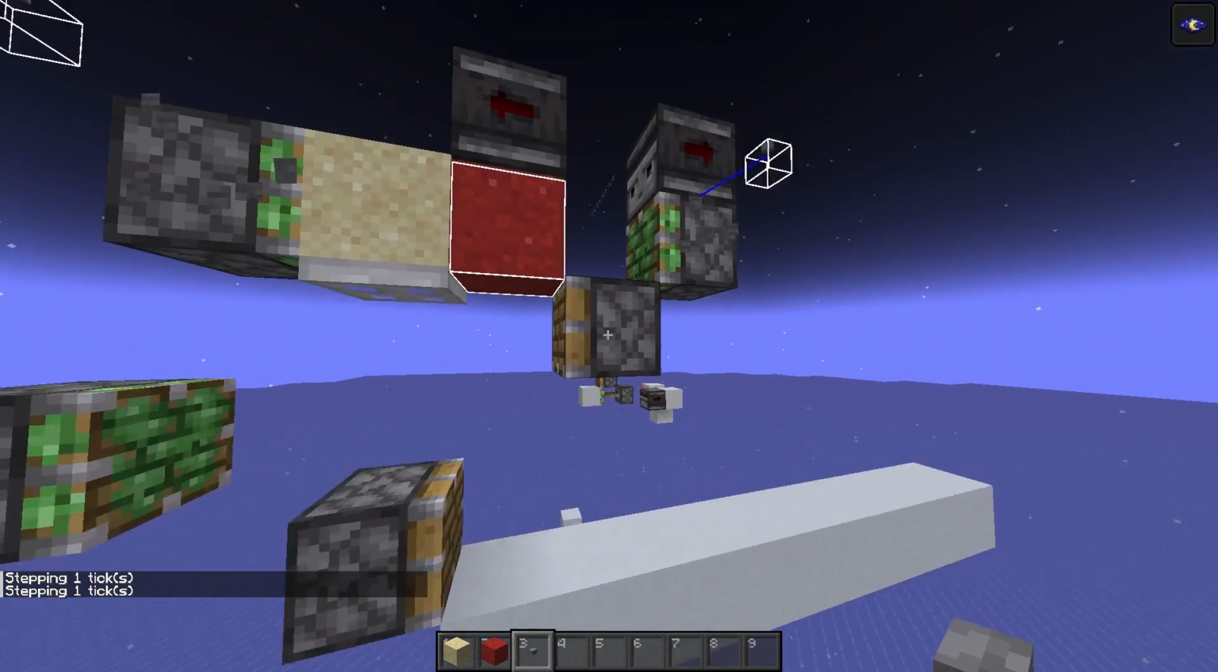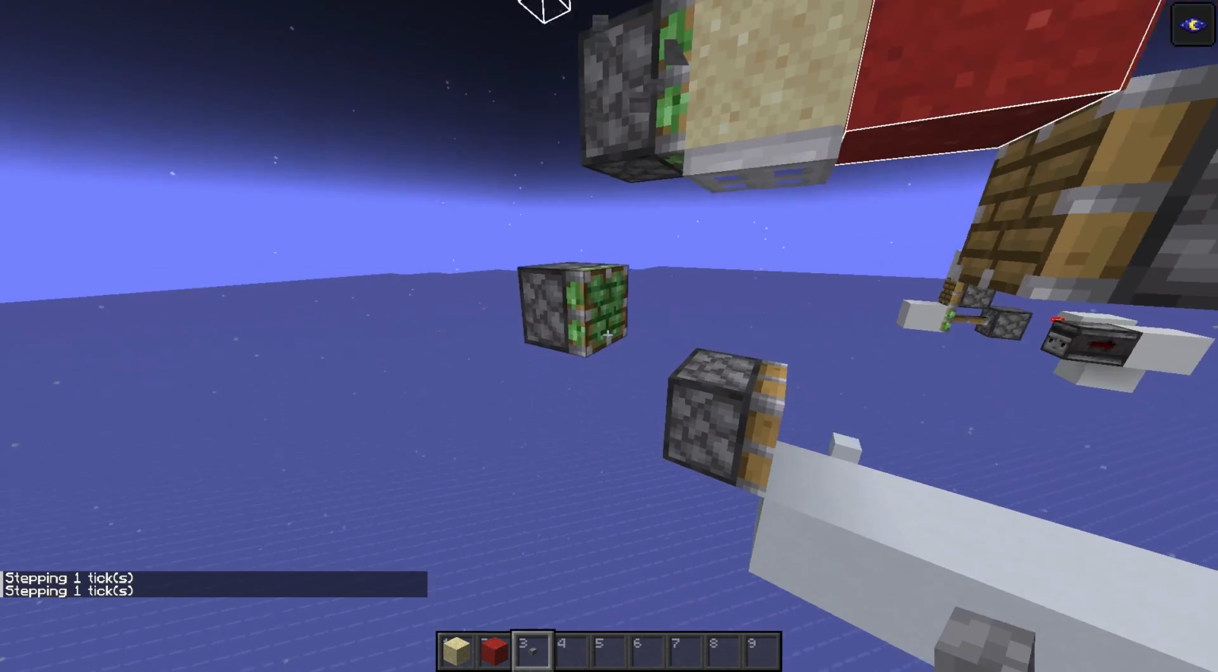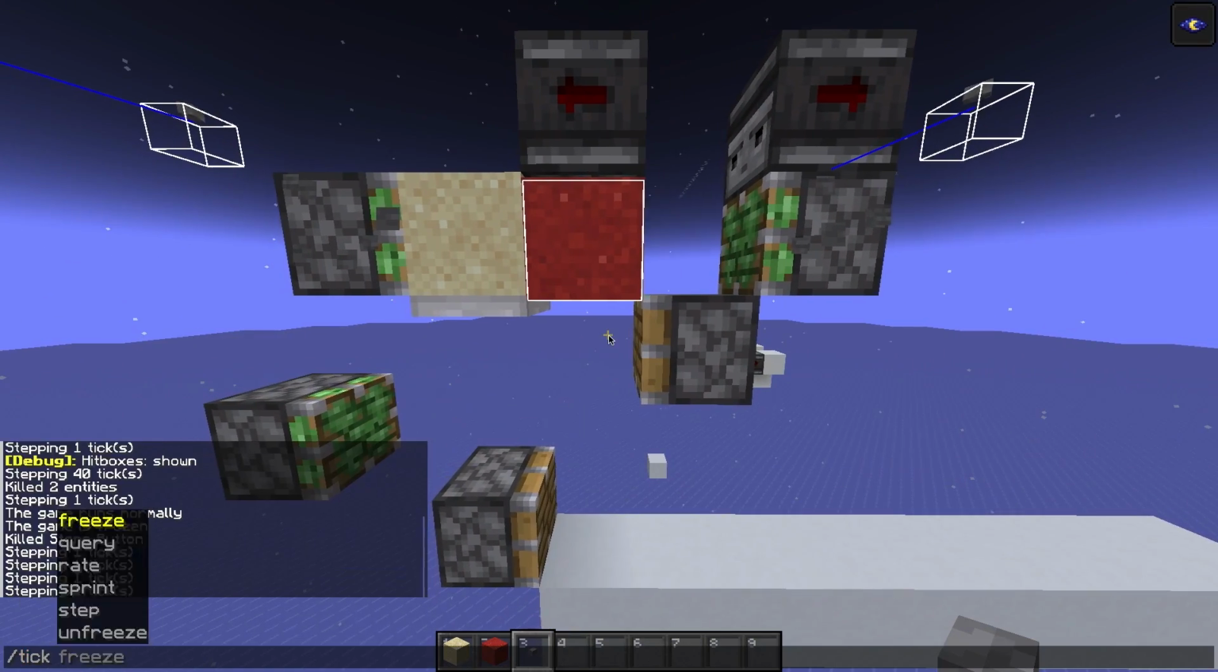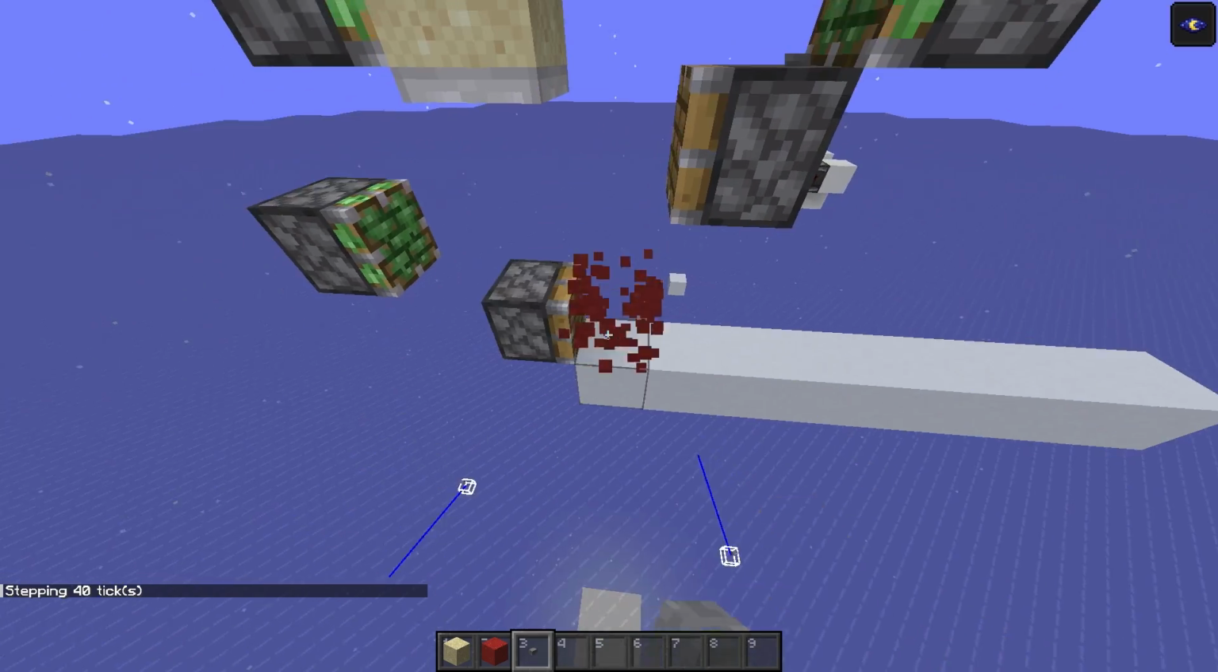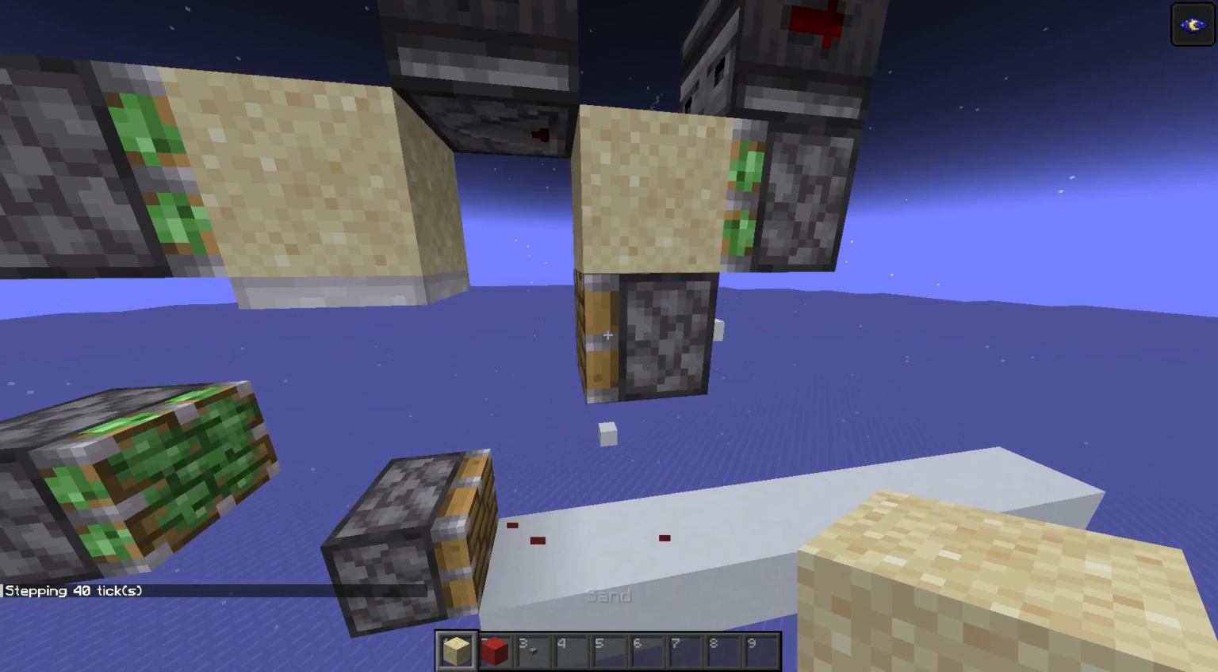And if we time this piston right here correctly, we could push the mismatch to a different location. So let's go ahead and advance here, and I'll break that. And we can go ahead and try it with the sand now.